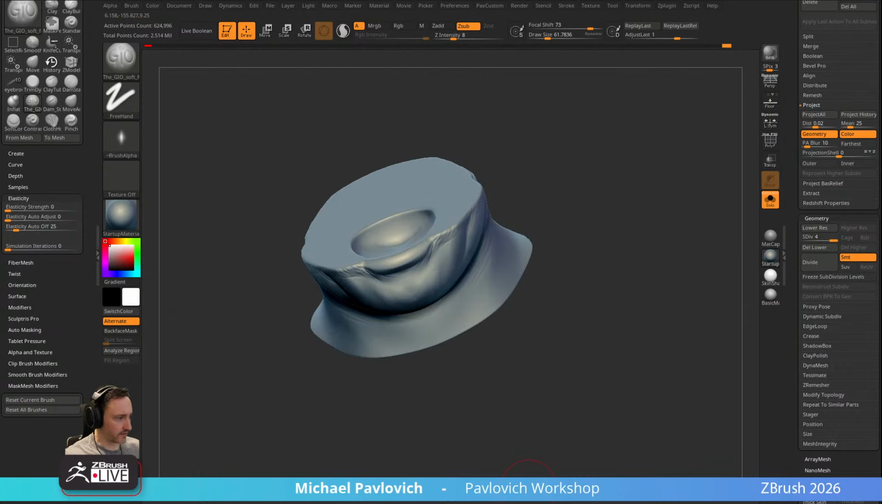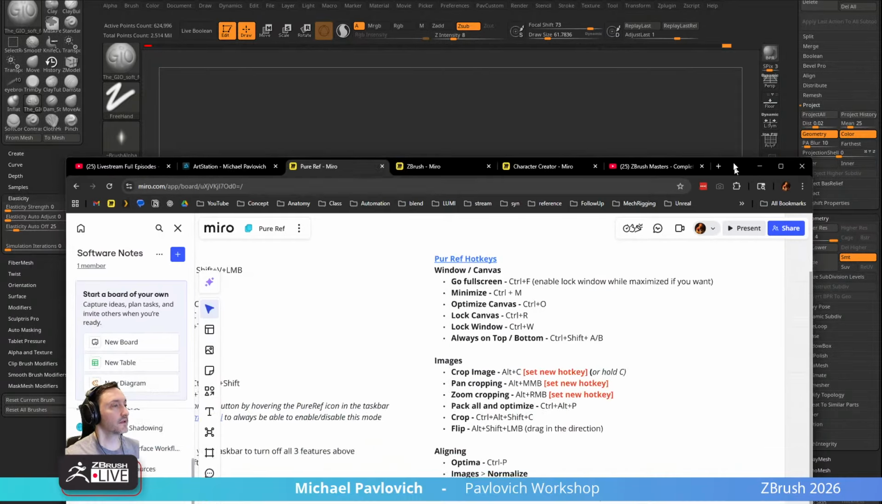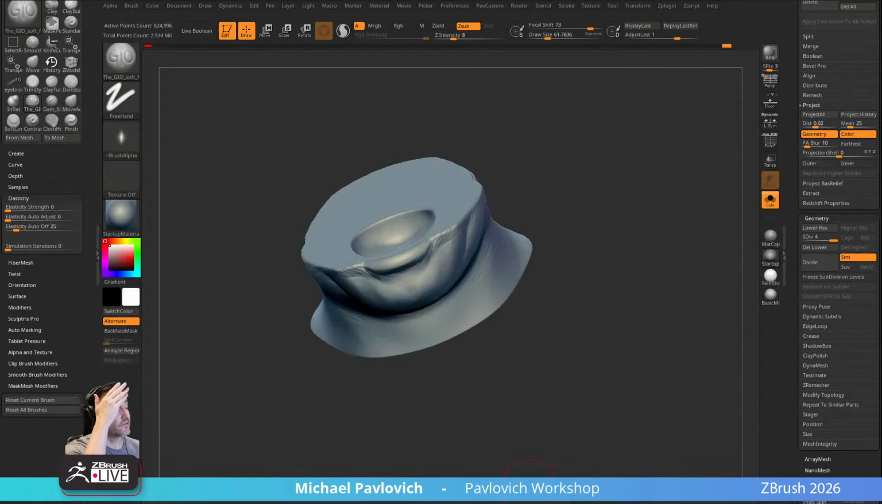Okay, I really need this image to be bigger. Let's do Alt-Shift. I hate that I can't remember things. Crop image, Alt-C. There we go.